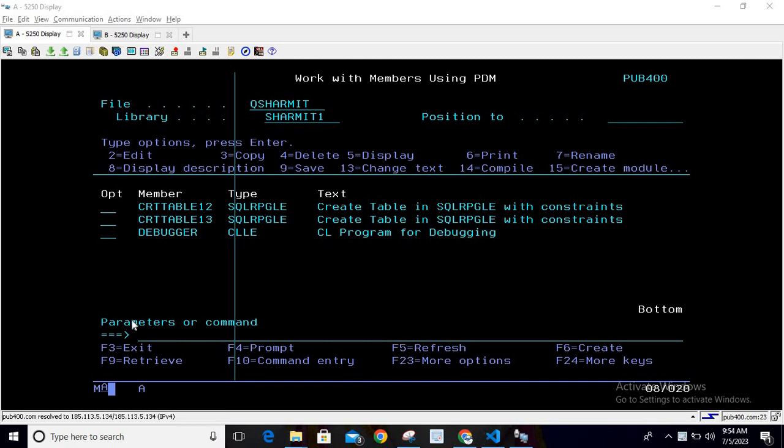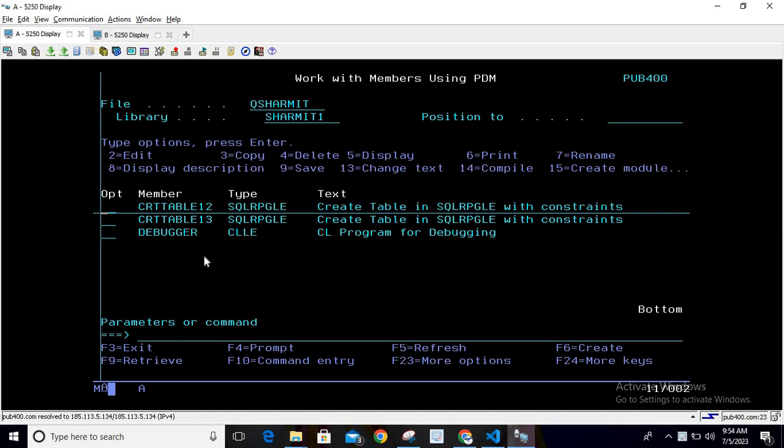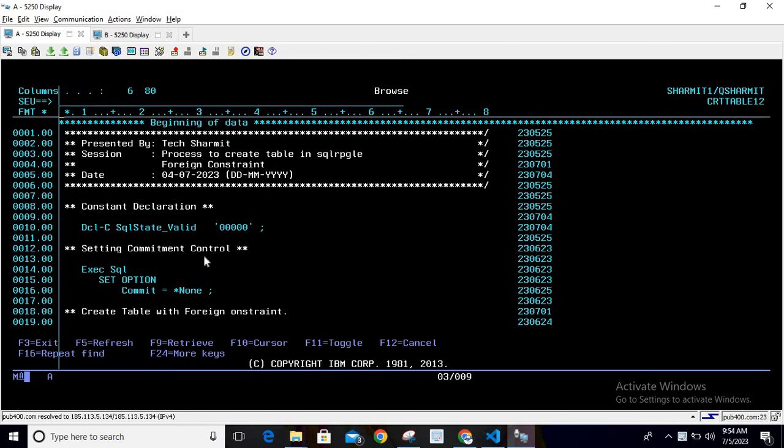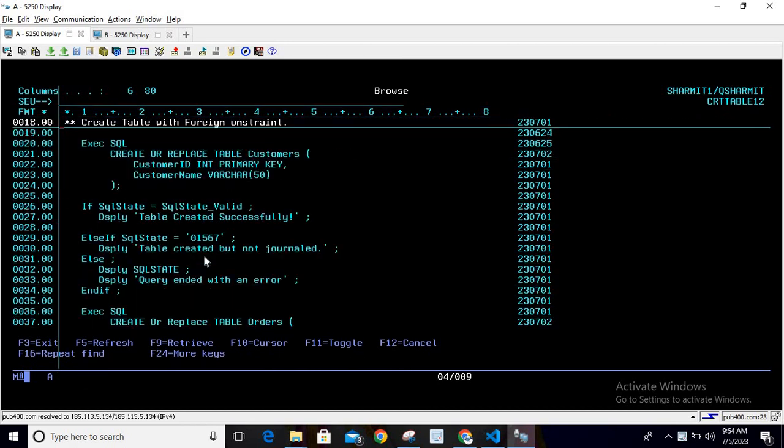Before we discuss that process, let me show you the file structure once again that we created in the previous session, and then we will walk through the process. For the structure of the file, I will open this program.